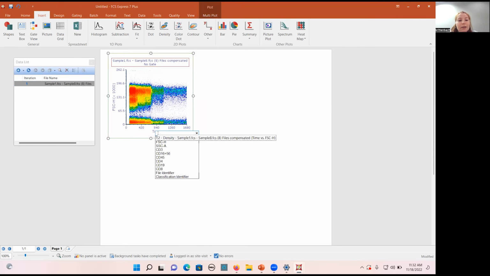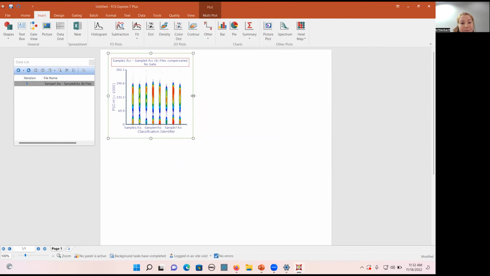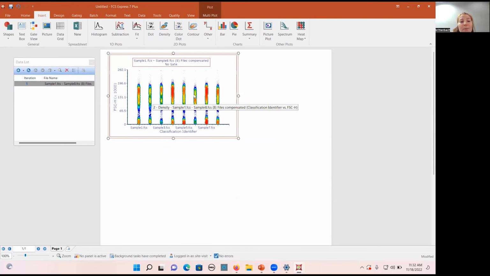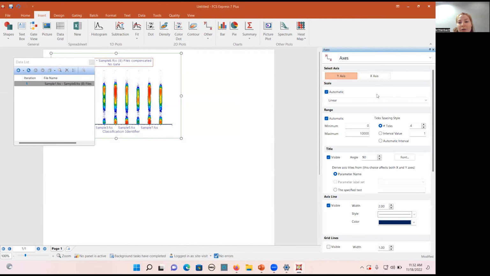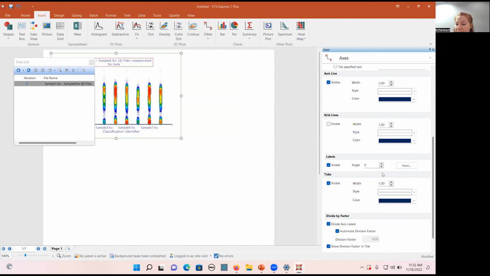And then, since we've merged those files, we have this file identifier and classification identifier. The file identifier numbers your files 1 through, in this case, 1 through 8. But it's more descriptive to choose the classification identifier, which will give that file name. So I'm going to choose that here. And then we have all of our files listed here. And again, for this axis, if we want to make it easier to read, we can, in the formatting menu, change that label orientation.